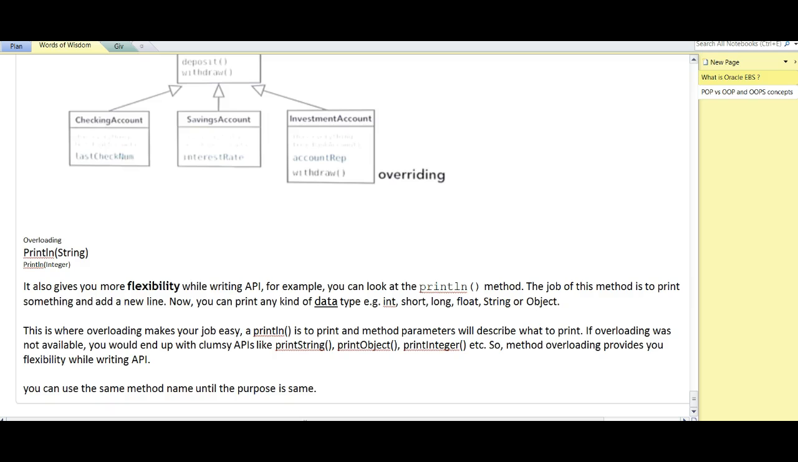So you define five methods which will take five different input parameters, but the name is the same, println, okay? And now when the actual developer is going to use your API println, he has to remember only println. He will not worry about having separate methods for printing strings or integers or long or float, okay? He just has to write println and pass anything and it will do the printing. So this is known as overloading. That way polymorphism gives you more flexibility while writing the API. The job of this method is to print something, add a value, add a new line. So now you can print any kind of data without worrying about anything, okay? So you have this overloading feature.